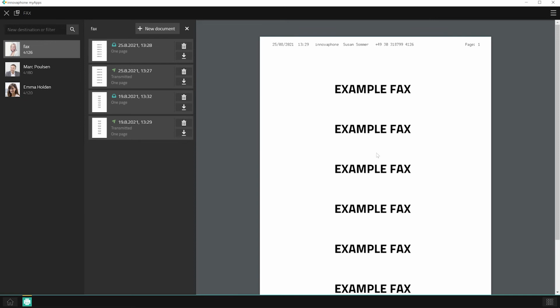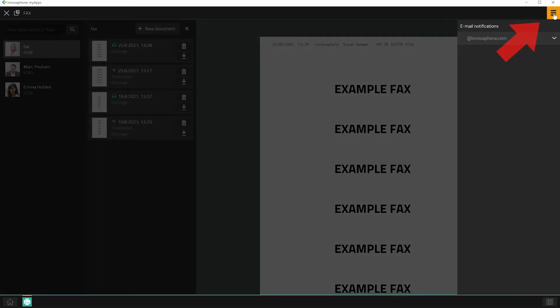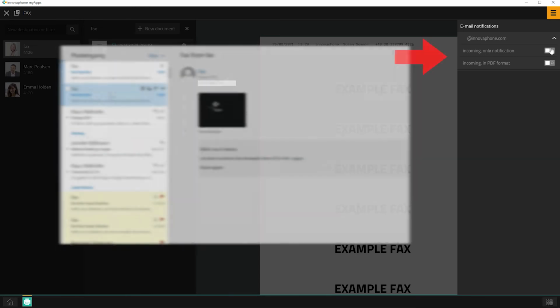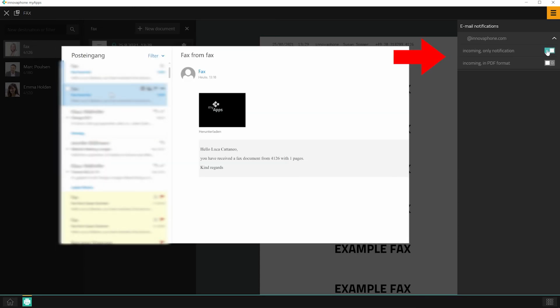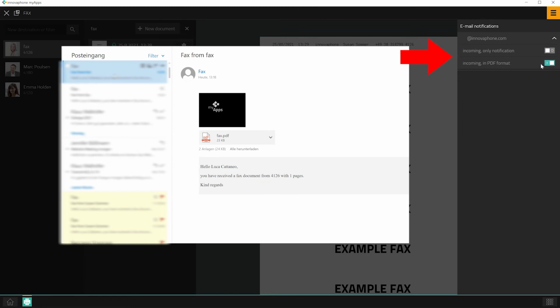If you would like to have your faxes redirected to your email account, please use the hamburger menu at the top right of the app. All email addresses of the user that have been set up by the admin are listed here. You can either activate an email notification only for incoming faxes, or the fax can be sent to your email address in PDF format. This function helps with the processing of fax documents.